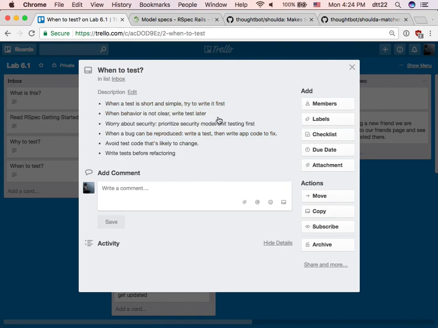Now, when something is short and simple, try to write tests. Validating your password, for example. It's a good thing to keep writing. It's nice. It's a good feeling. You have one written test.